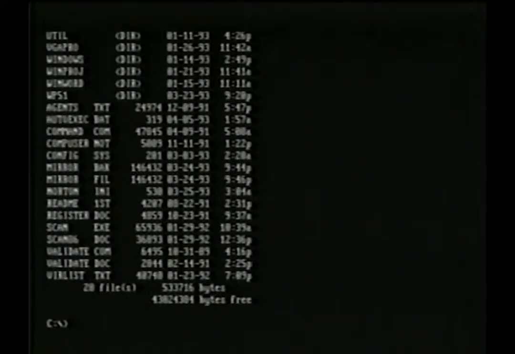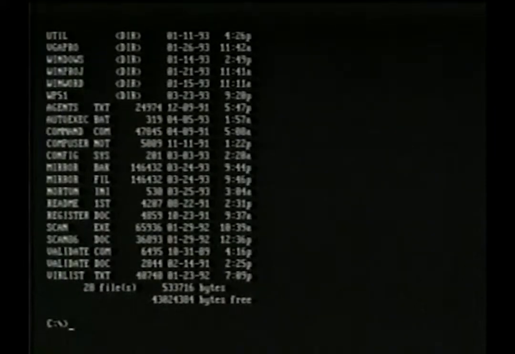Lisa, type dir. Remember, if you make a mistake, you can press the backspace key one or more times to correct it. Now press the Enter key. The dir command displays a list of all of the files contained in the root directory on the C drive. Remember, we said the drive can be divided up into different directories. The root directory will display these.